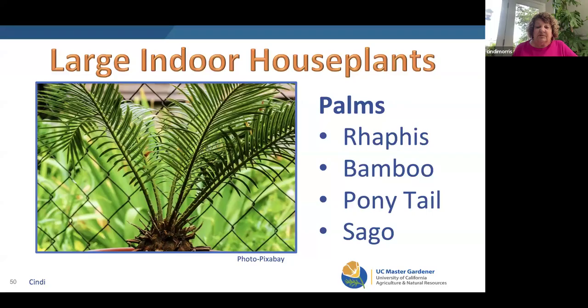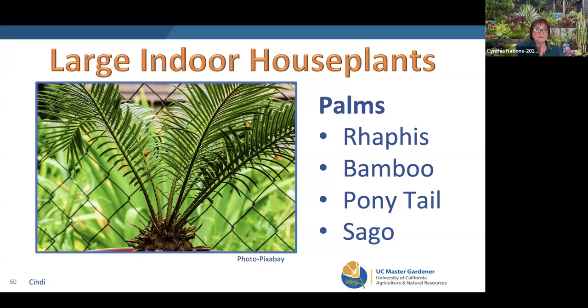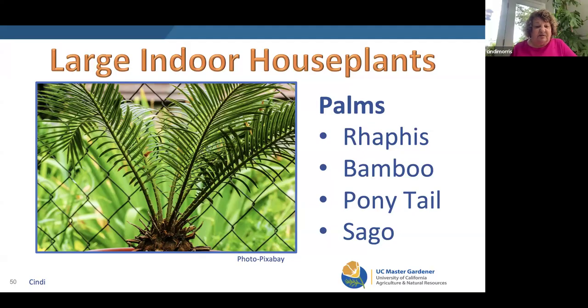Palms. We talked a little bit about palms. There's a rhapis palm. I think this is a Phoenix roebelenii or a sago palm. I'm not sure. Looks like a sago. You have to be careful with sagos because they're poisonous. So if you have pets or young children, you might not want to put that in your home. Ponytail palm, bamboo palm is nice. It doesn't get too huge. The bamboo palm is more of a compact palm rather than a flailing one like this palm. Okay.